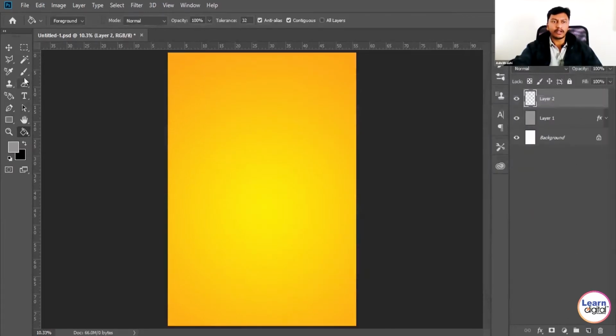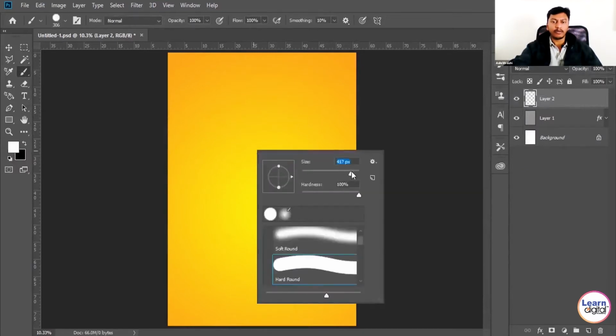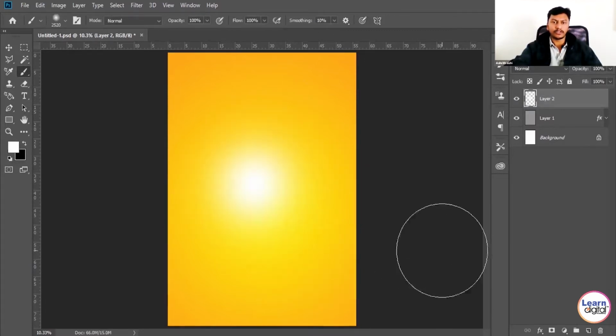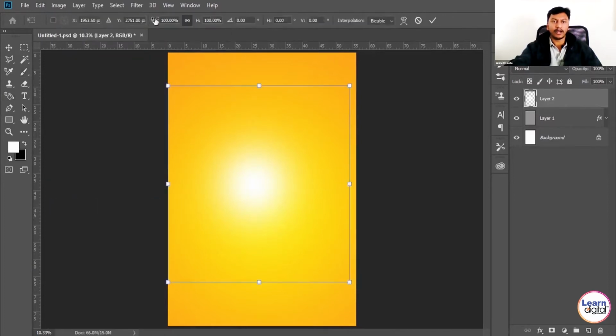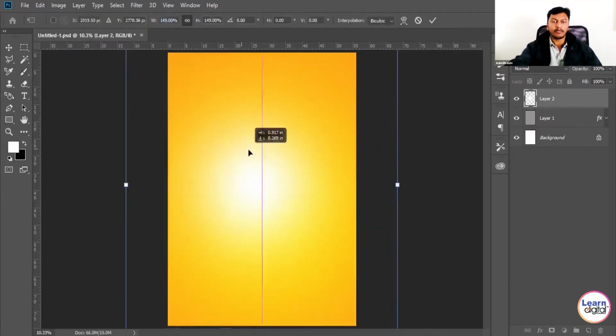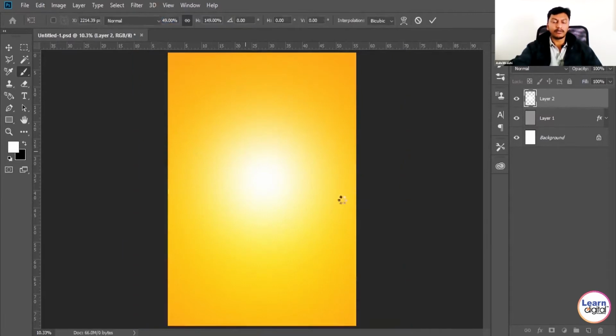So then again, I'm creating one empty layer with the help of brush. I'm creating some shades, like highlight parts. A white color highlight I'm giving, and I'm rescaling it using the transform tool. Also you can play with the layer opacity. So here you can see the layer opacity.